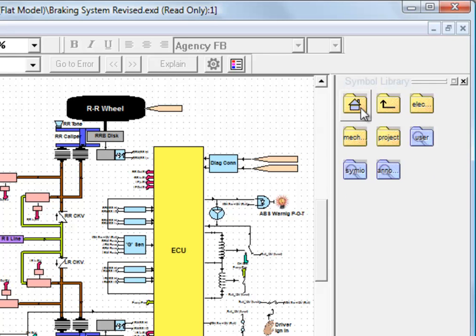Please view the next video in this series titled Understanding the Interface Part 2 to observe how we can use these symbols in creating a simple model.